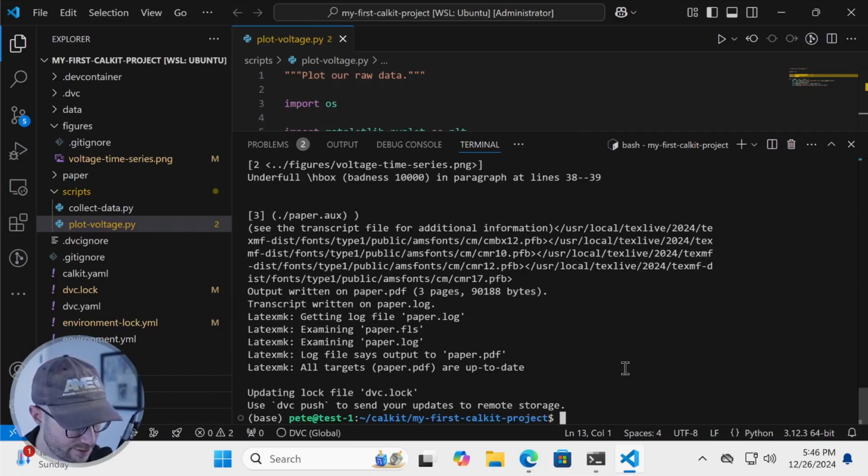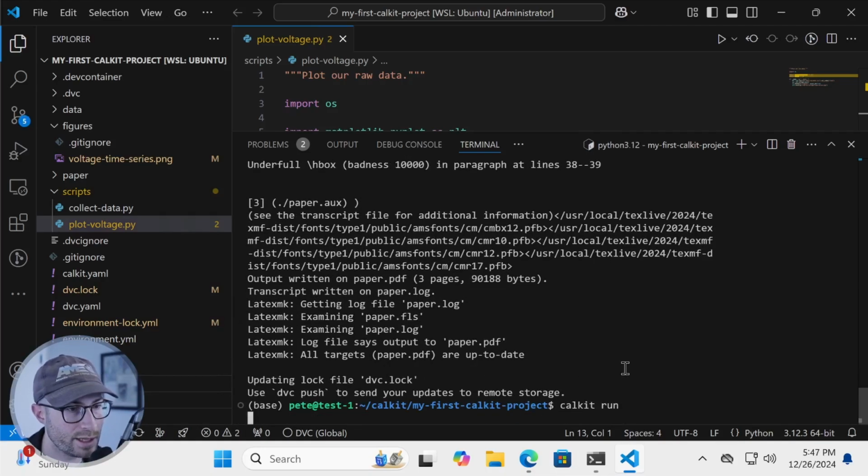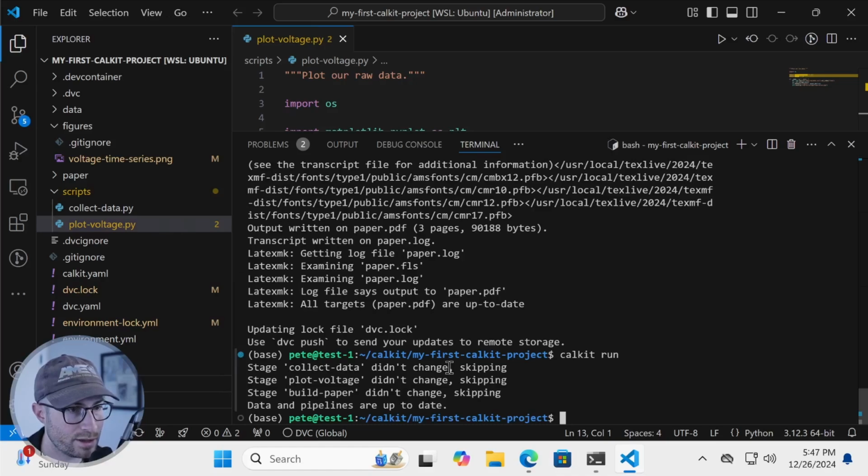All right, the pipeline ran. We can try to run it again, and we'll see that all the stages were skipped since DVC has determined none of the dependencies changed for any of the stages. So we're good to go.